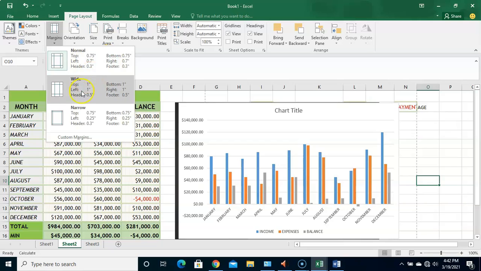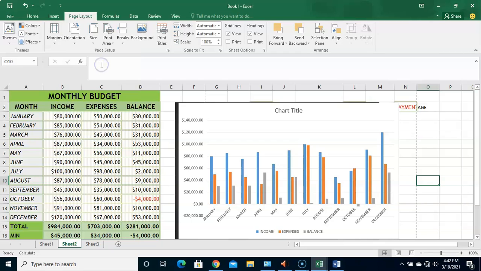Do you understand that now? So we have Wide to be 1, 1, 1, 1. That is 1 each. Then you have Narrow to be 0.5 for top and bottom, and 0.25 for left and right. Do you understand that? So I'm going to select Normal.